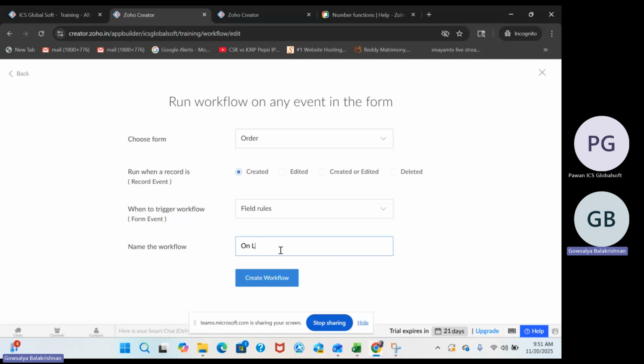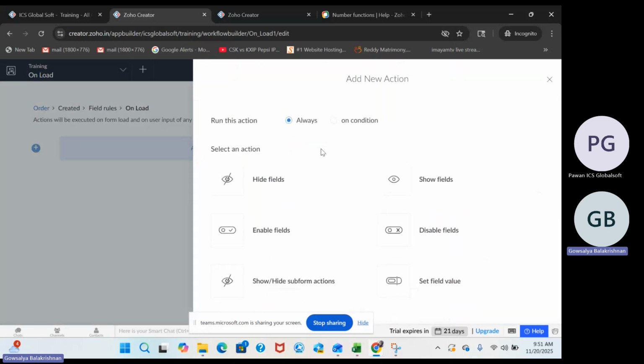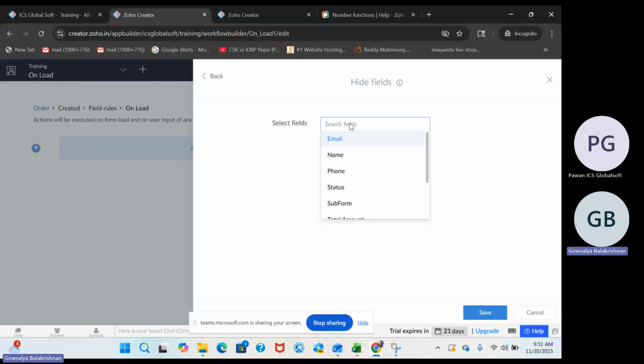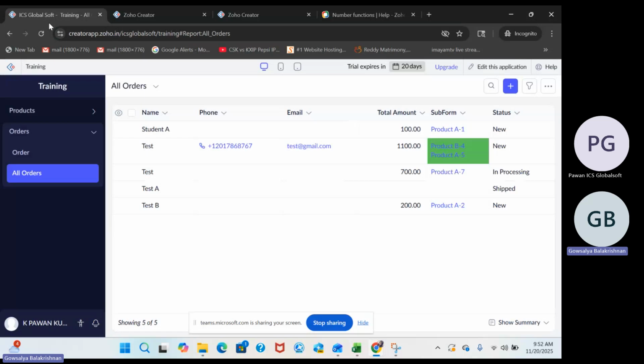When you create a field rule, there is a set of field rules available in Zoho: hide fields, enable fields, show fields, disable fields. These are all the field rules. If you click on hide fields, you don't need to write hide the field name in the onload if you select that field from here. If I want to hide the status column, you can set it like this. You don't need to write hide status in the onload actually.